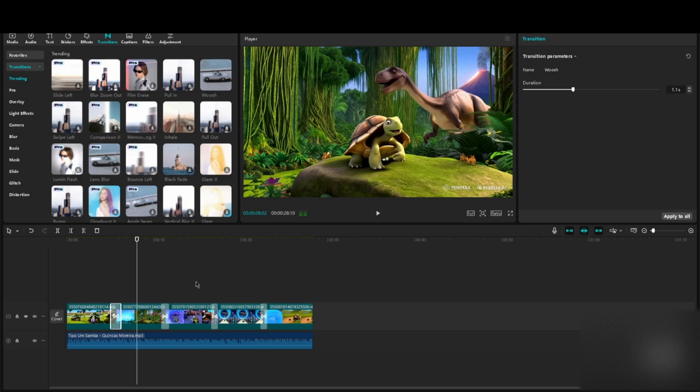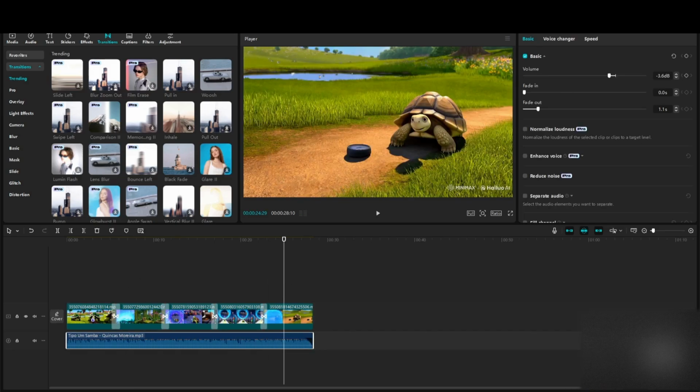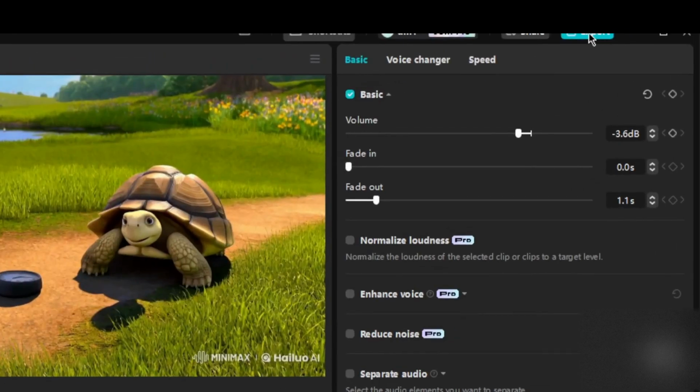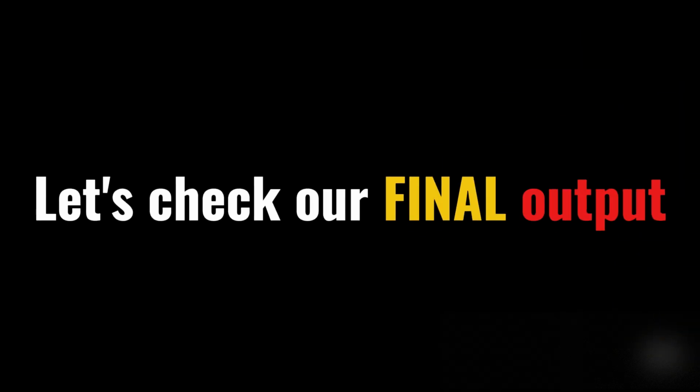Once all the clips are added, you can make further edits if needed. Afterward, export the final video using the blue button at the top. Let's check our final output.